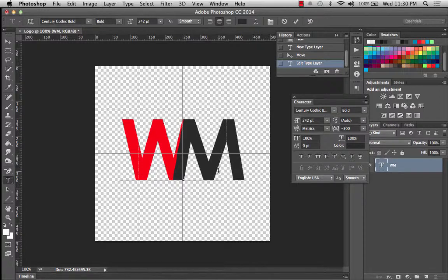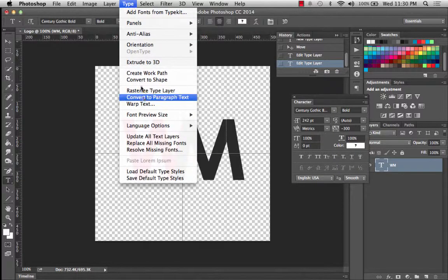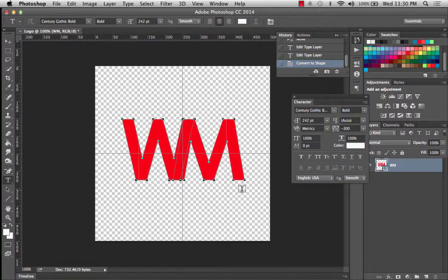Let me show you what happens if I try to convert this type layer to a vector. In my layers panel, I select the WM layer, then go up to Type and choose Convert to Shape. You see it automatically turns everything into one color, and I don't want that. I could work with that, and there are things I could do, but they're going to be a lot harder this way than if I just make them separate letters. So I'm going to hit the undo key, which is Command Z or Control Z.